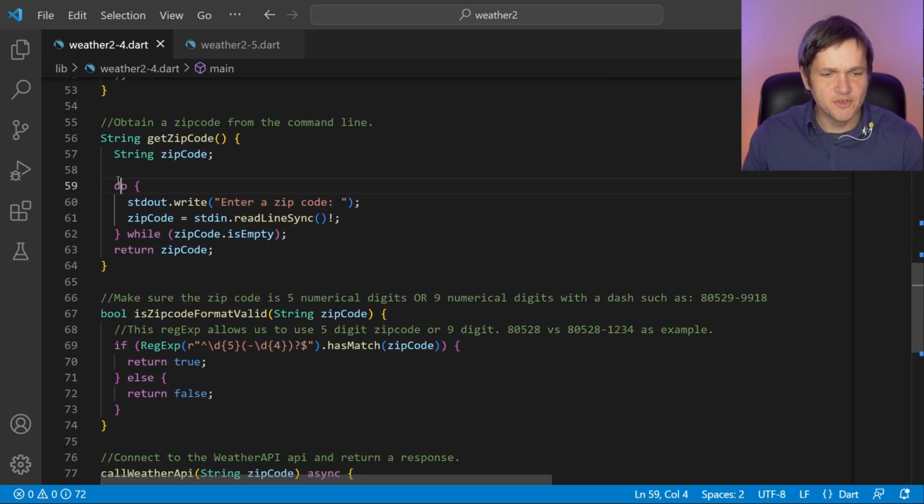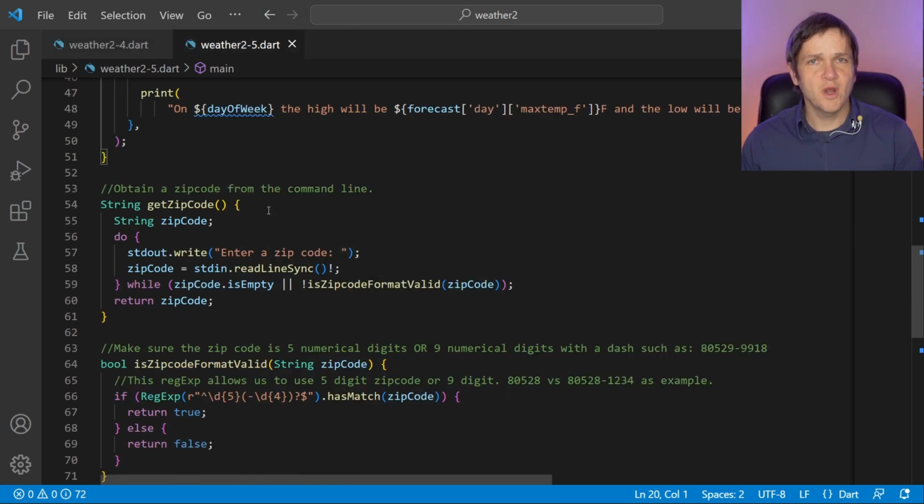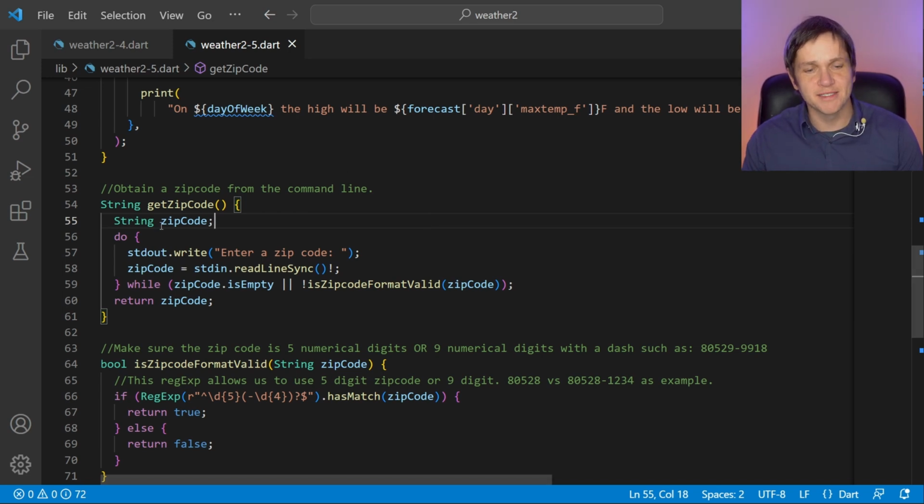You can see here we have do while, we're going to write the zip code, while zip code dot is empty. I bet we could combine these two do while loops into one. So what if we changed our function to look like this? We have our do while loop and we have zip code dot is empty like before, but then what if we add or is zip code format valid? So this way it's executing both of those checks in one do while loop that's nested away beautifully inside of this get zip code function. That to me seems like it will allow us to simplify our code.